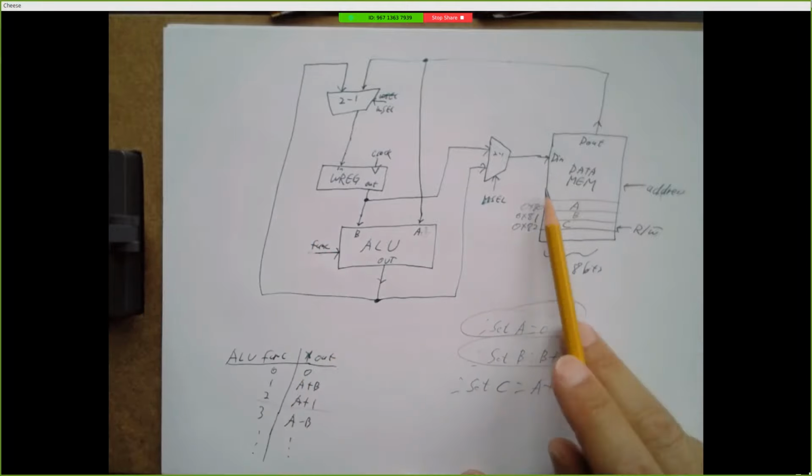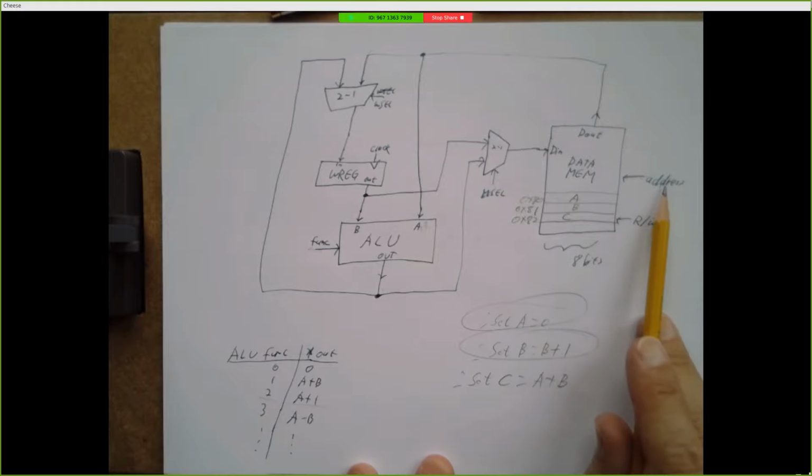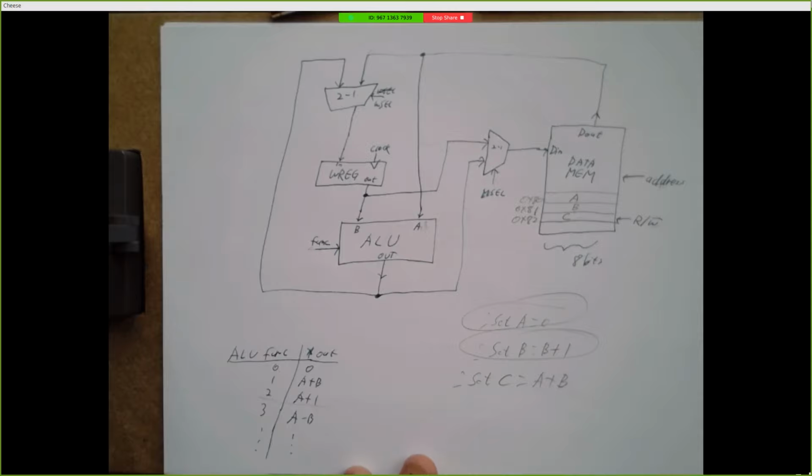I can't read two things from this memory at the same time. Right? The memory just isn't built like that. I can put in an address, I can read a value. If I change this address to 81, I'm going to read the contents of this variable B. So I have to use this working register.